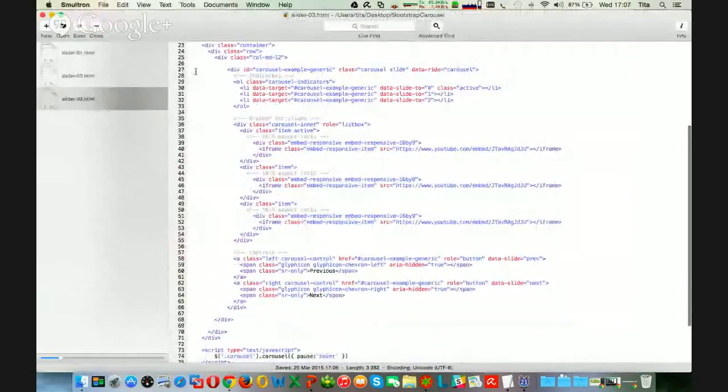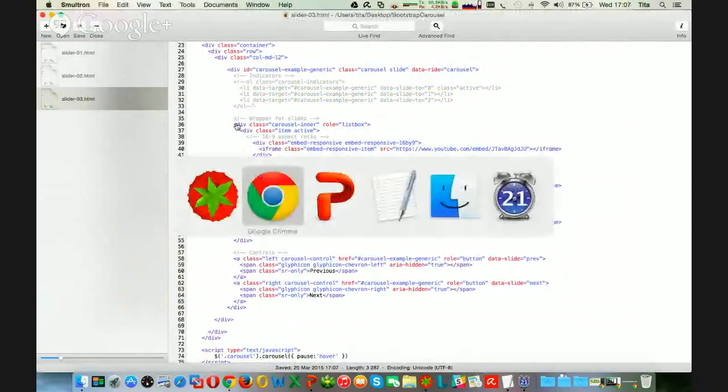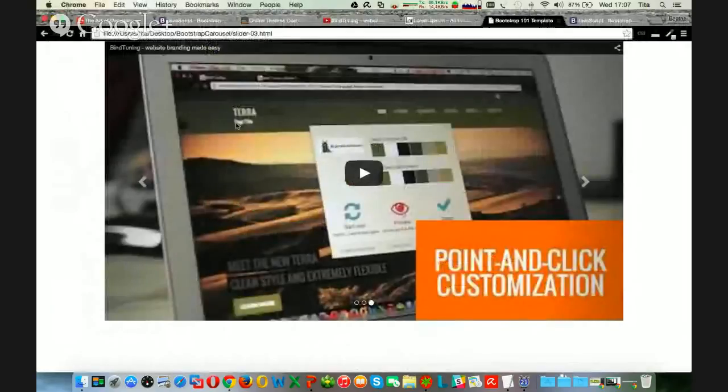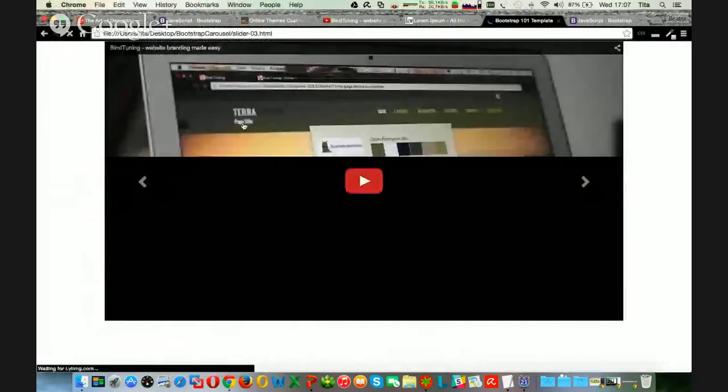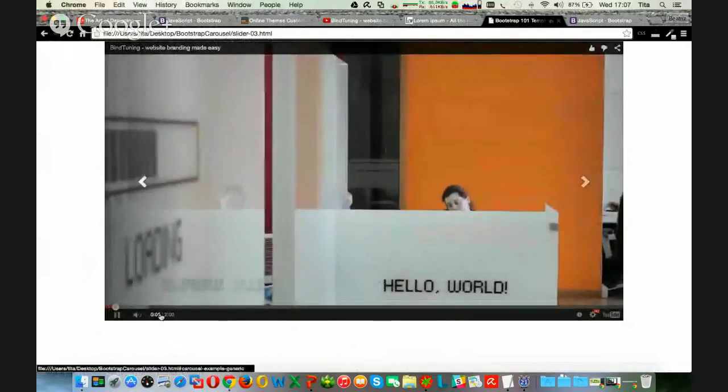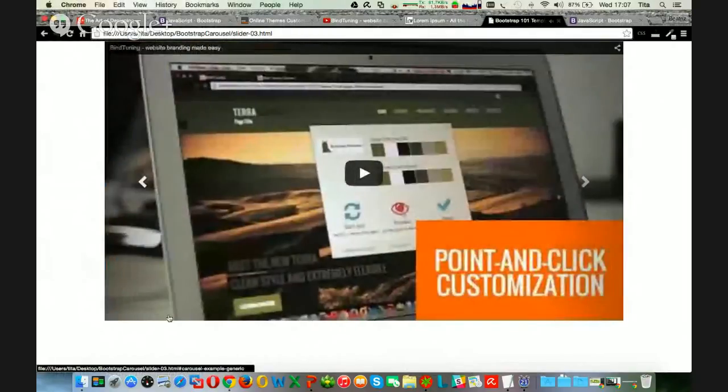So if I just go to the code and comment out the indicators, and go back to the file and refresh it, I can play the video, and you will see that now I have full control over the video.